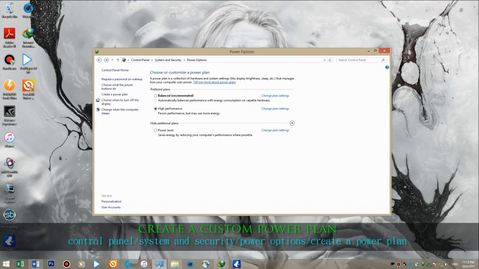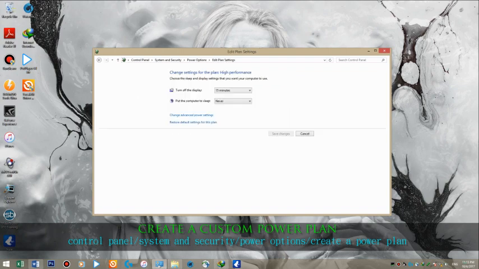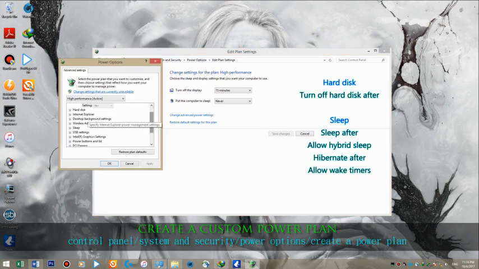Right in front of the power plan that you've just created, click on change plan settings, and then click on change advanced power settings, and then you're going to change every single setting that you see on the screen. Turn them to 0, which is going to change the settings to never for the hard disk. And after that, go to the sleep section, open it, and then under sleep after, allow hybrid sleep, hibernate after, and allow wake timers. Change every single one of them to never, off, and whatever you're going to find under there.